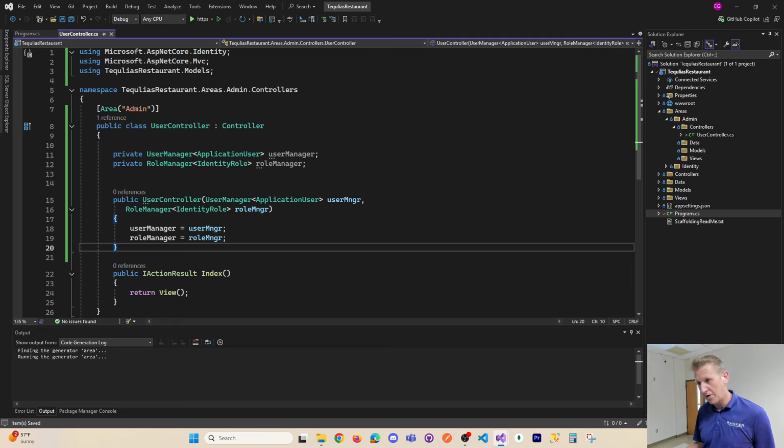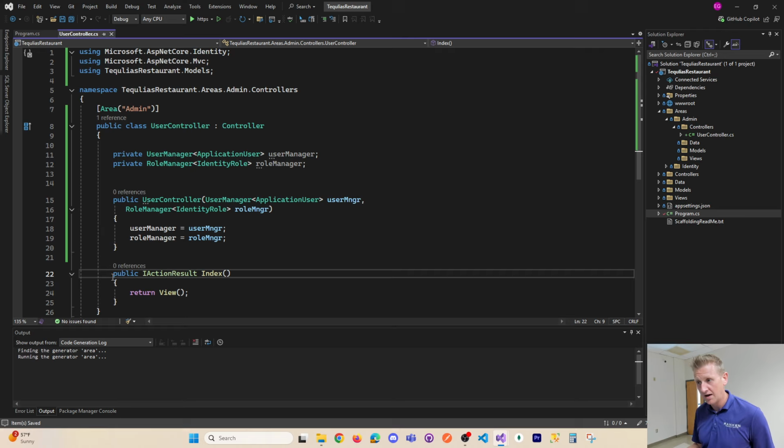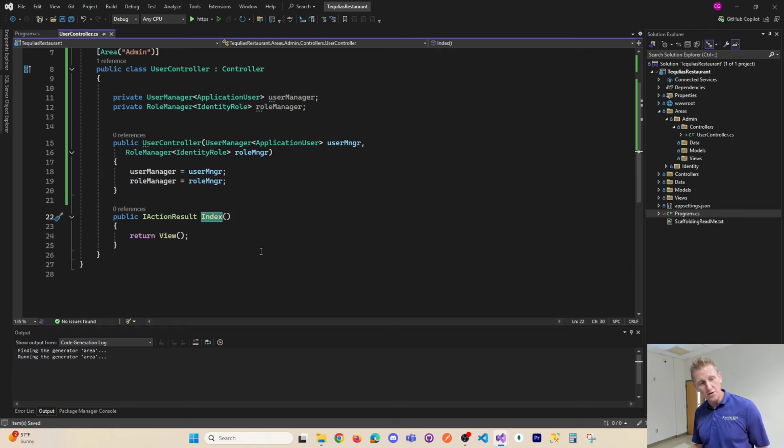All right. Now, the first thing I want to do is display a list of users. And so this index method is kind of the default, as we saw in our routing. If we go to the user controller, it's going to load this index, but right now it's not pulling any data. So I'm going to have this hit my database. And instead of just showing a user, I want a list of users and a list of roles.